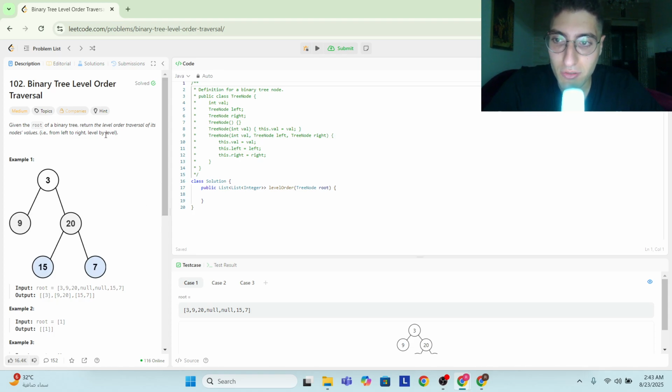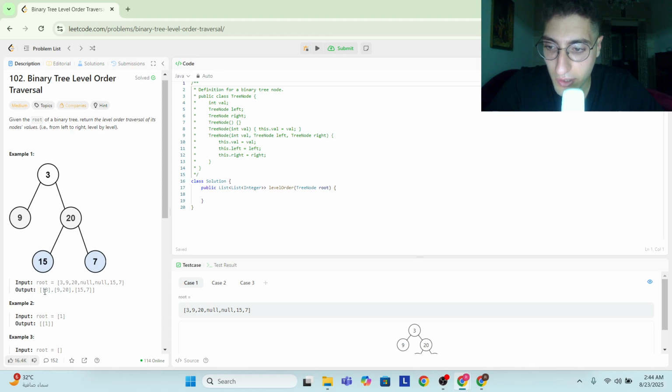In level traversal, what's going on is we're actually looking or searching up the elements at each level, literally. And it's from left to right. So for example here, at the first level it's just 3. On the second level it's 9 and 20, and on the last level it's 15 and 7. And that's exactly what we're returning: 3, 9 20, and then 15 7.